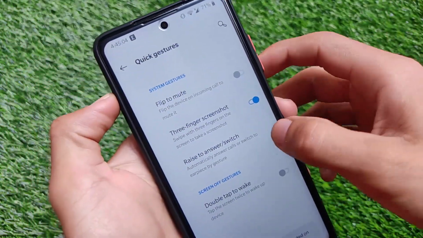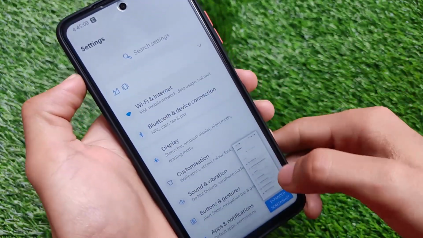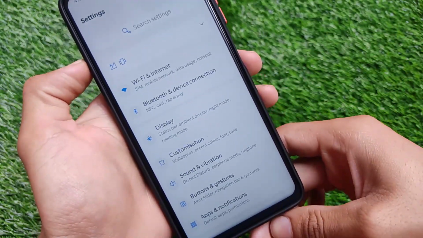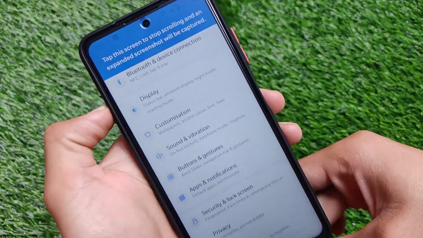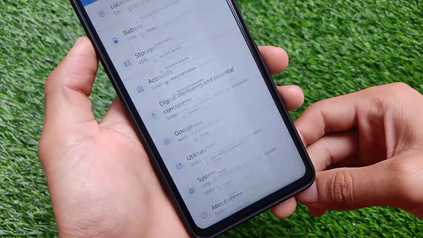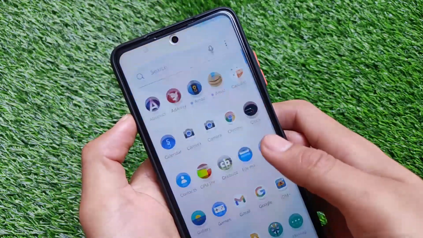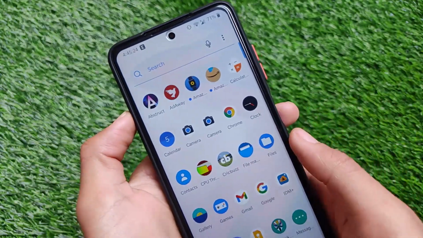In this screen, we don't have anything, so let me just go back. And now here, let's try to take an expanded screenshot and see if it is working perfectly fine. And yes, as you can see, it's working perfectly fine. You can simply take an expanded screenshot, which is working in this OxygenOS. And here I have the app locker option available, which is working perfectly fine.